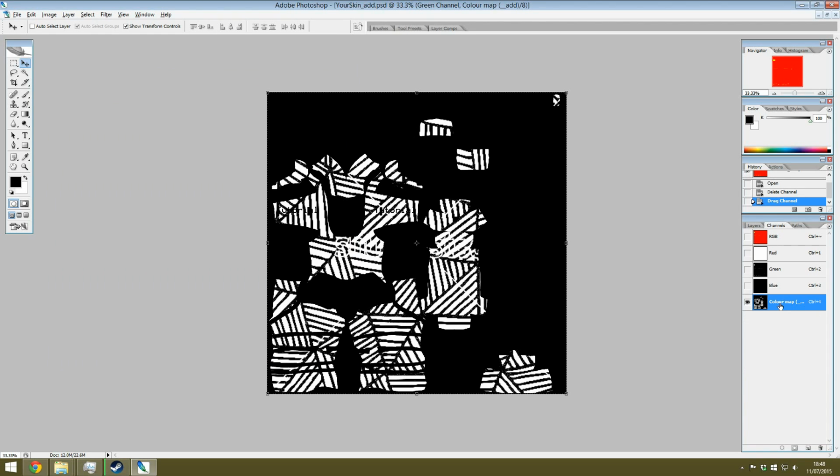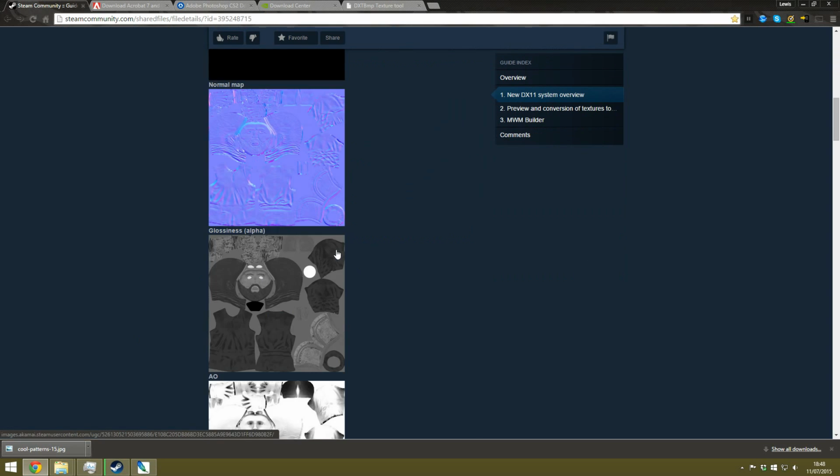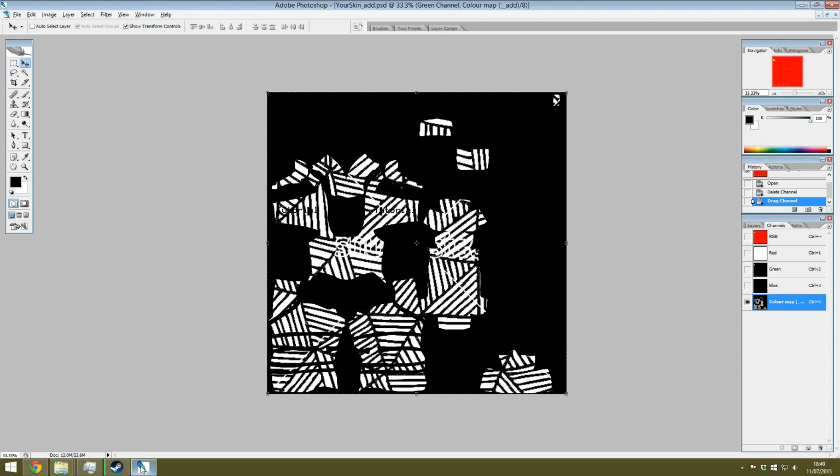So this is what you need in the alpha channel. This is your, what do they call it? This is your custom color map. Yes. So this is what we see down here. The white bits are what you can change color of. So that's all the white bits. The black bits are a pattern. We don't want to change them, so we got rid of them earlier. Bless me, sorry. White is what we'll change.